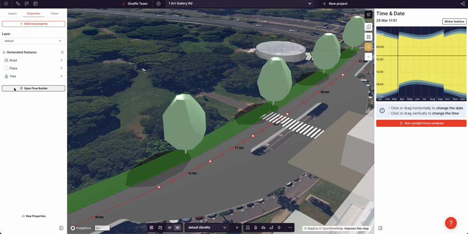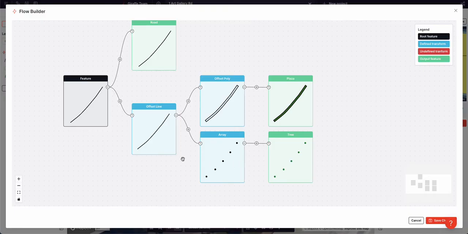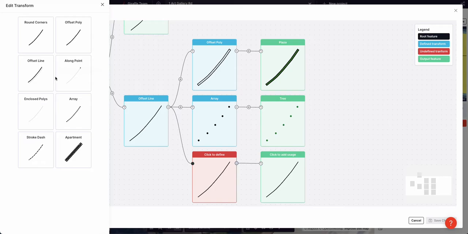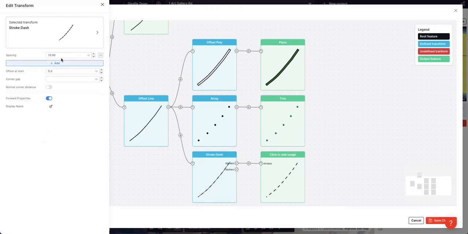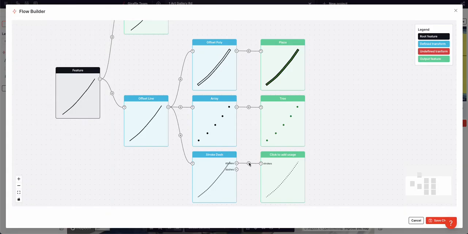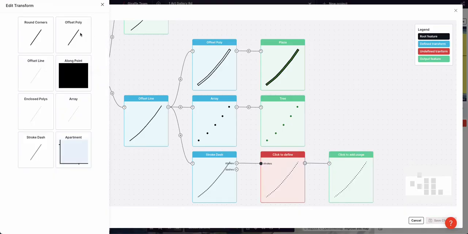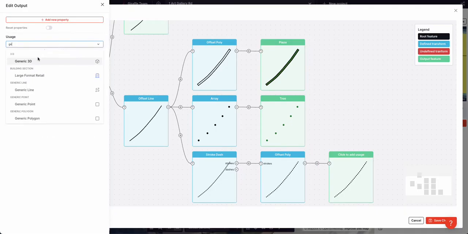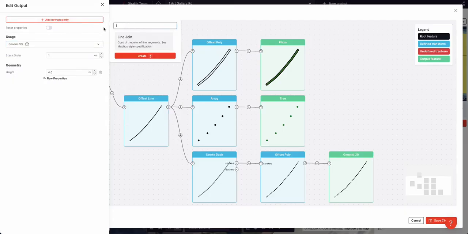Oh, let's make this thing a bit more graphic. So I'm going to split this off again, and I'm going to stroke dash it, and I'm going to say it's 2 and then 4. So a 2 meter stripe, then a 4 meter dash, and I'm going to offset this polygon by 0.1, and then I'm going to make a generic 3D, and I'm just going to add a height.